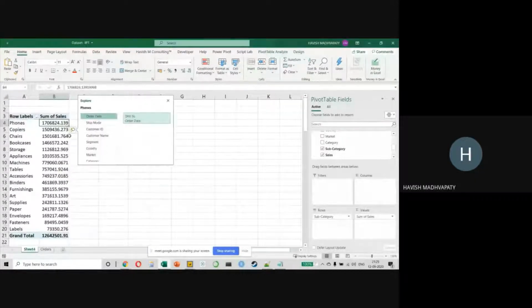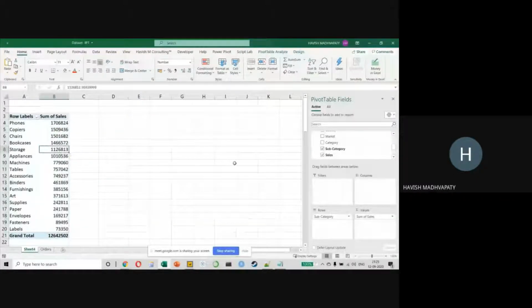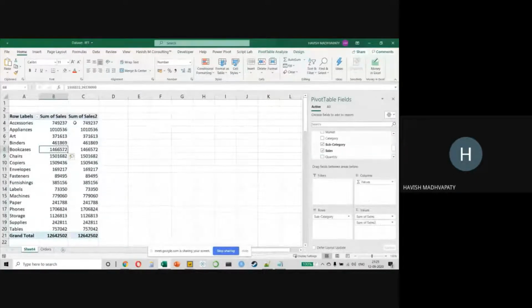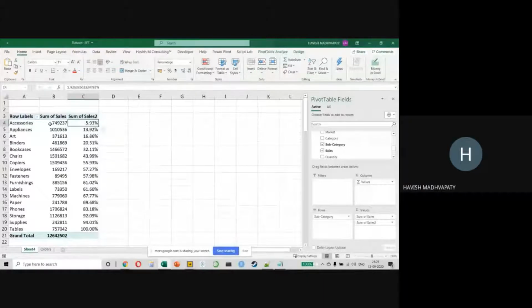Let me also remove all the decimal places. We don't need this. After that, we put sales one more time. On the second column, we can do show values as percentage of running total, right? And very simple. Now we create a chart.